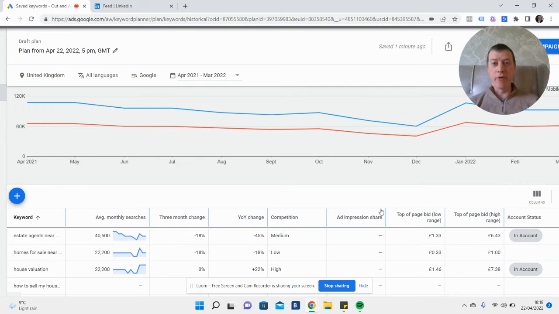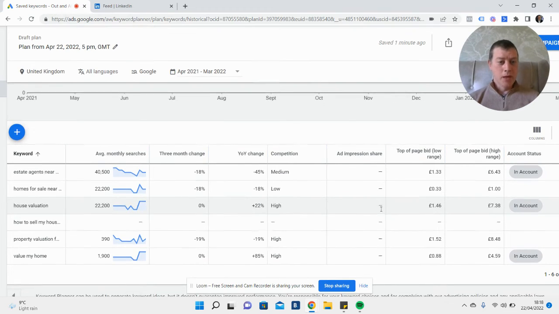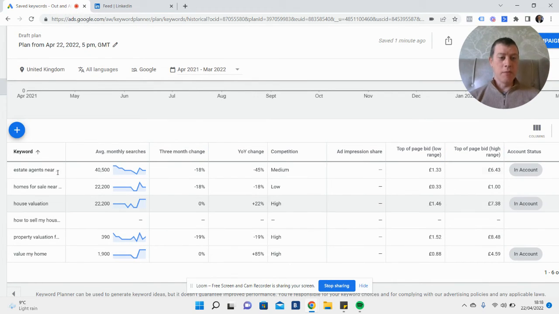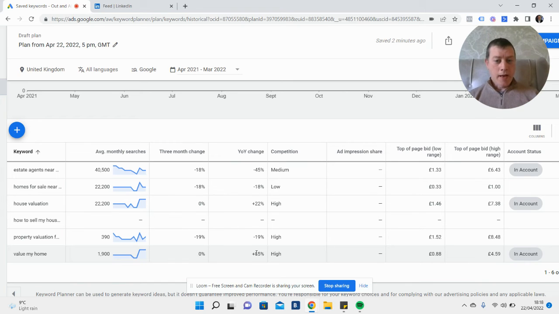Now, a little bit further down in the weeds in terms of the data: the term estate agents near me gets about 40,000 searches a month. House valuation, 22,200 searches a month. Again, this is a UK-wide stat. Property valuation for probate gets nigh on 400 searches a month. That's pretty good. Value my home gets 2,000 searches a month, up by 85% year on year, 2021 to 2022.